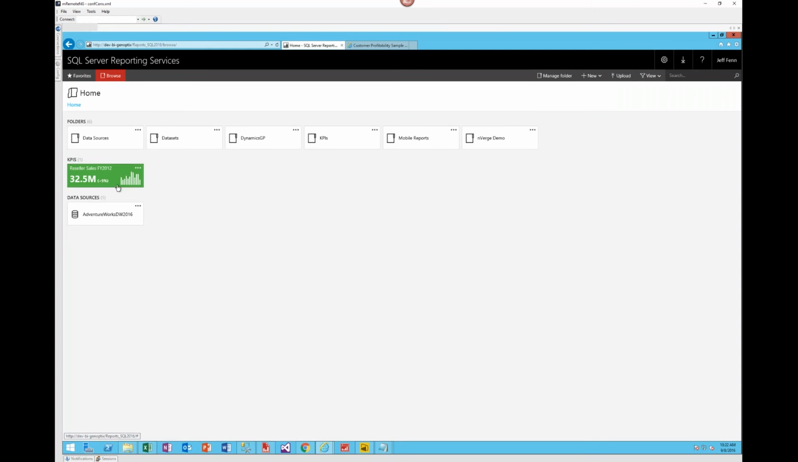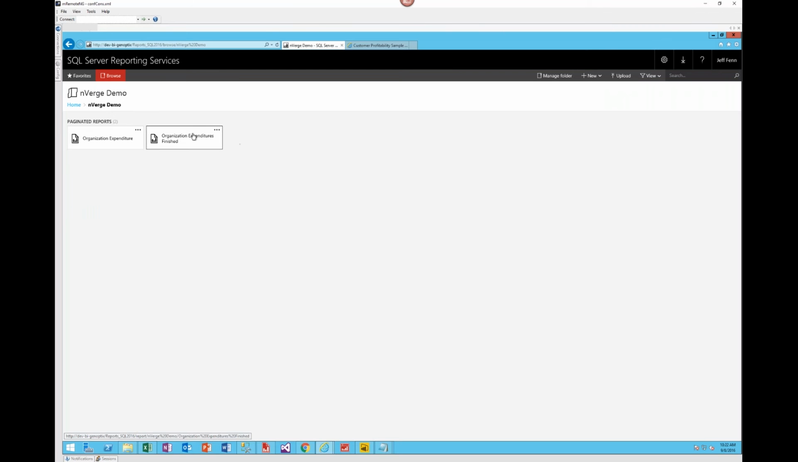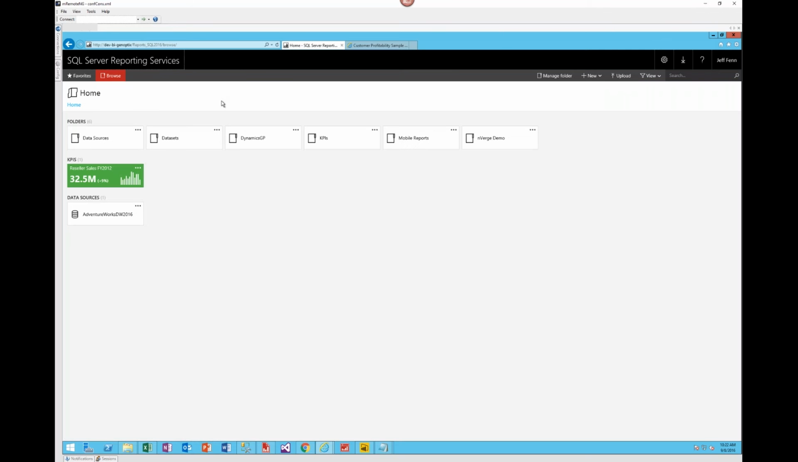If I refresh this, you'll see here's my new report that was just added there. And if I run this report, you'll see it still looks the same as it came up. Here I can hover over the values and see the values as I hover over.